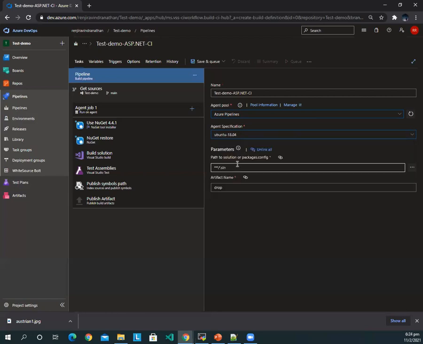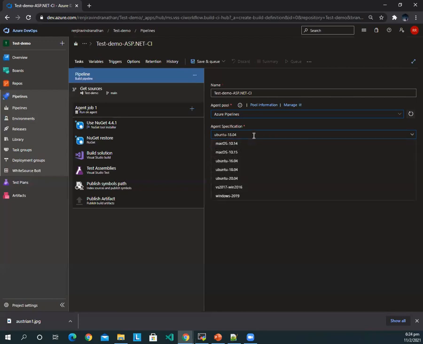And one of the disadvantages of using Microsoft hosted ones is that it depends upon the availability of these agents. You can utilize it, but sometimes in peak times, if everybody is using it, then you will be in the queue to get an agent for building and deploying things. And yeah, that's about agents, I mean, for the agent side.